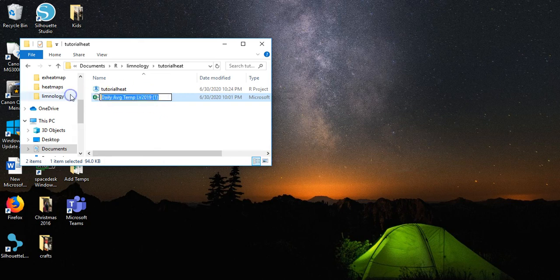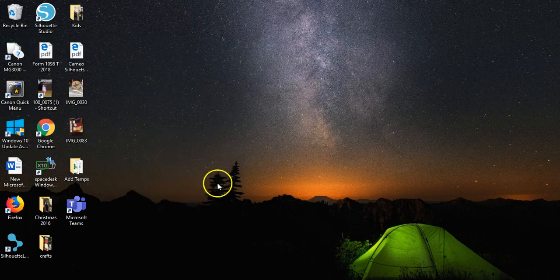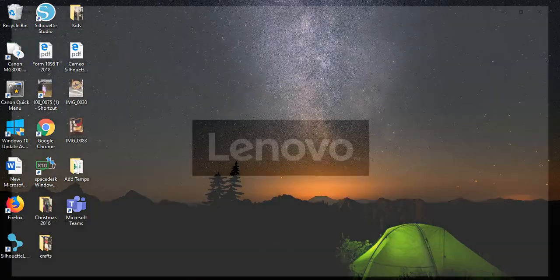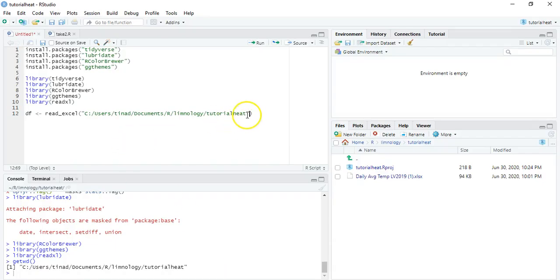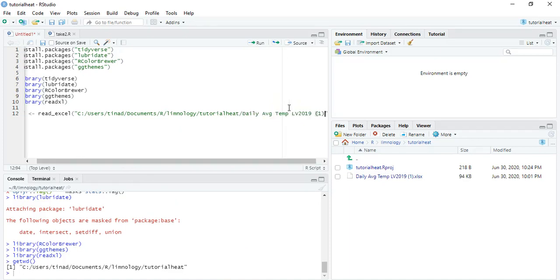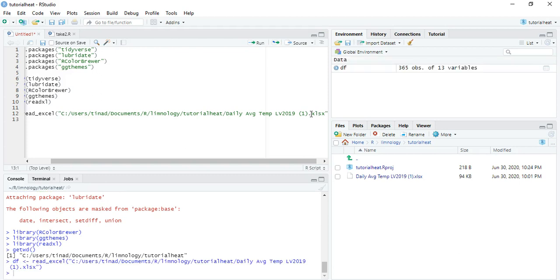You can just Control C. If you open up R again, we can just add another slash and then paste the file name followed by .xlsx. If we Control Enter and display that, now we have a data frame.